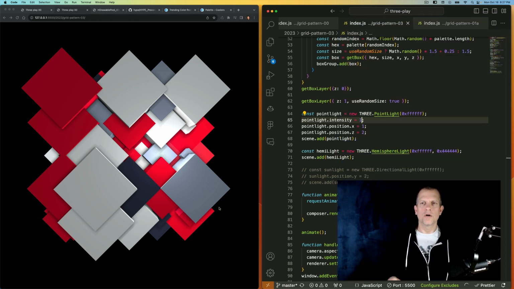There you have it. Quick and dirty exploration of this grid layout.